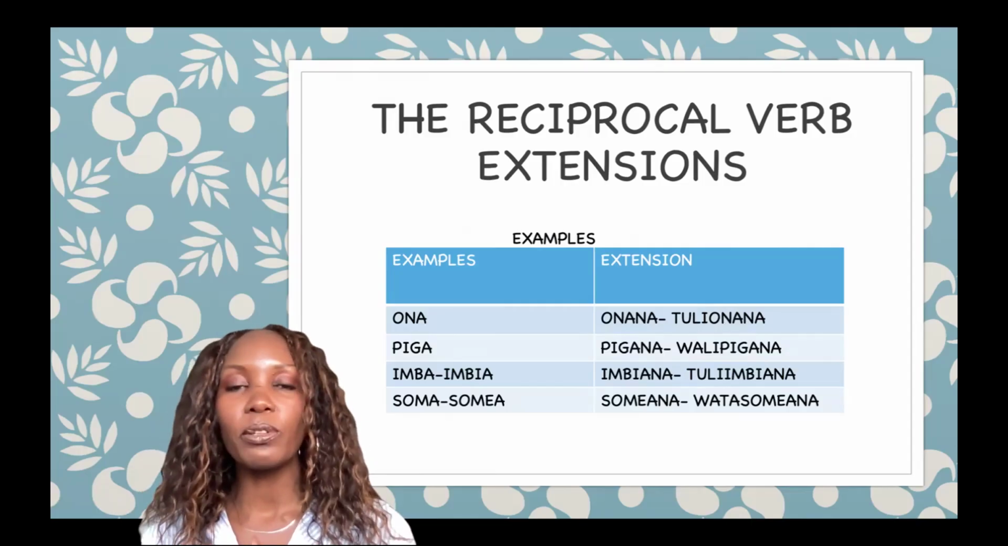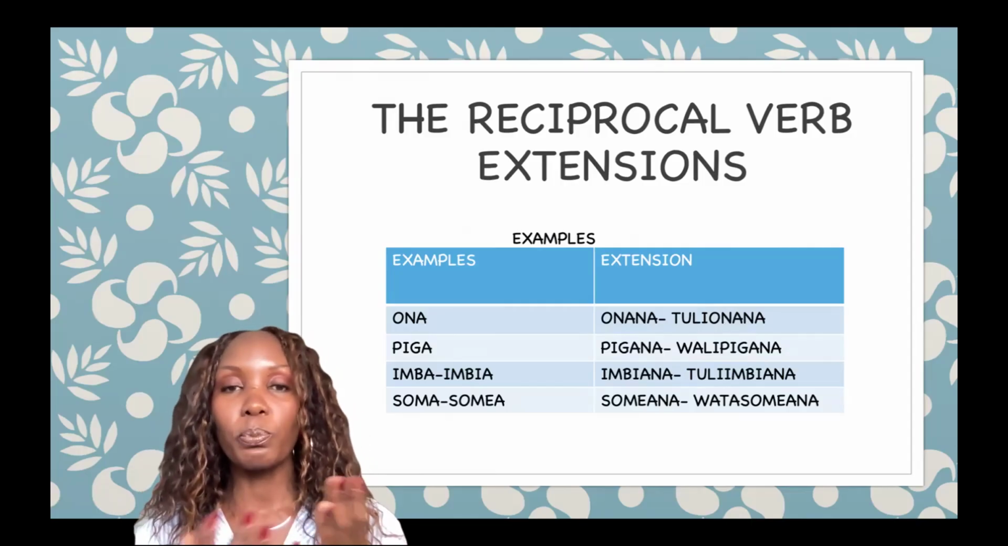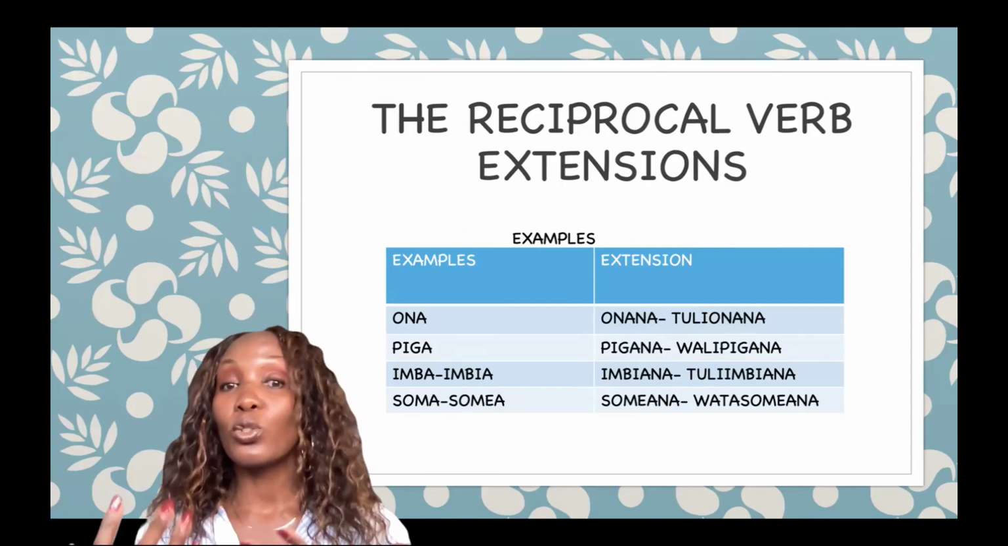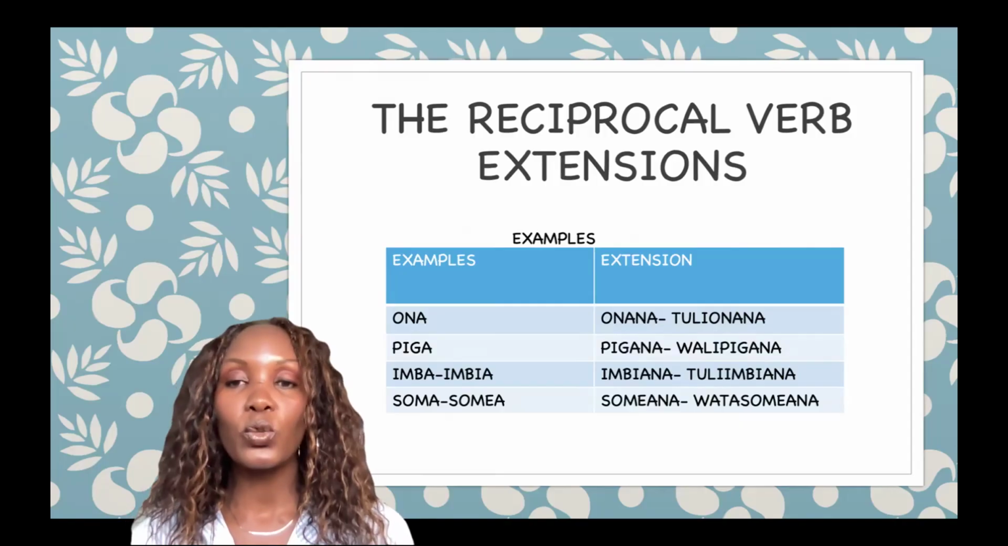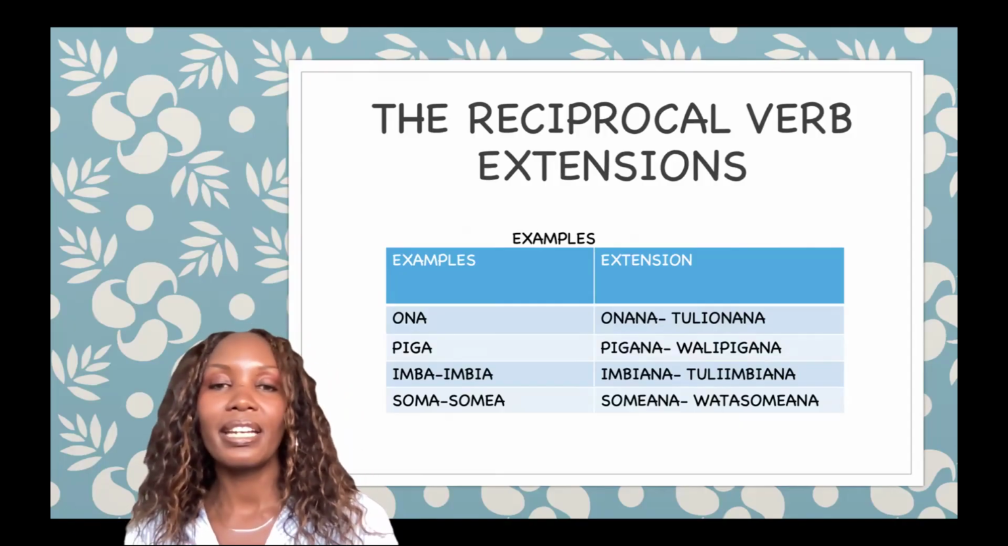Let's look at another example. Piga is to beat. Beat each other or to fight will be pigana. So if you wanted to say they fought, that would be walipigana.